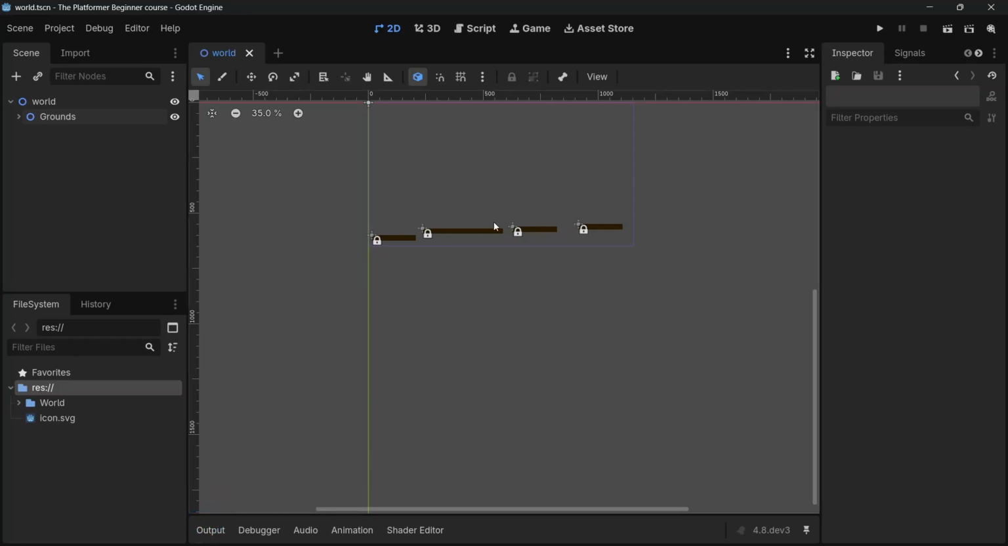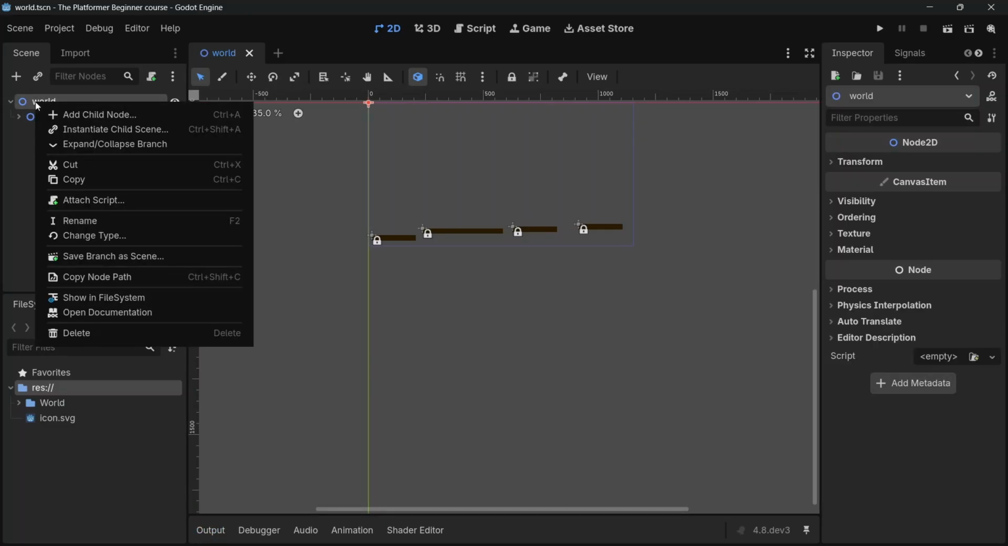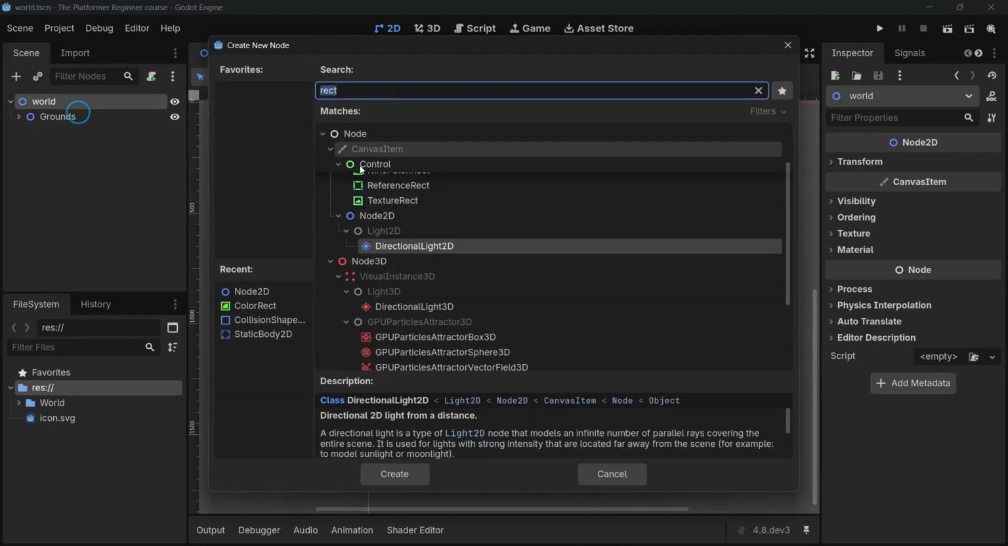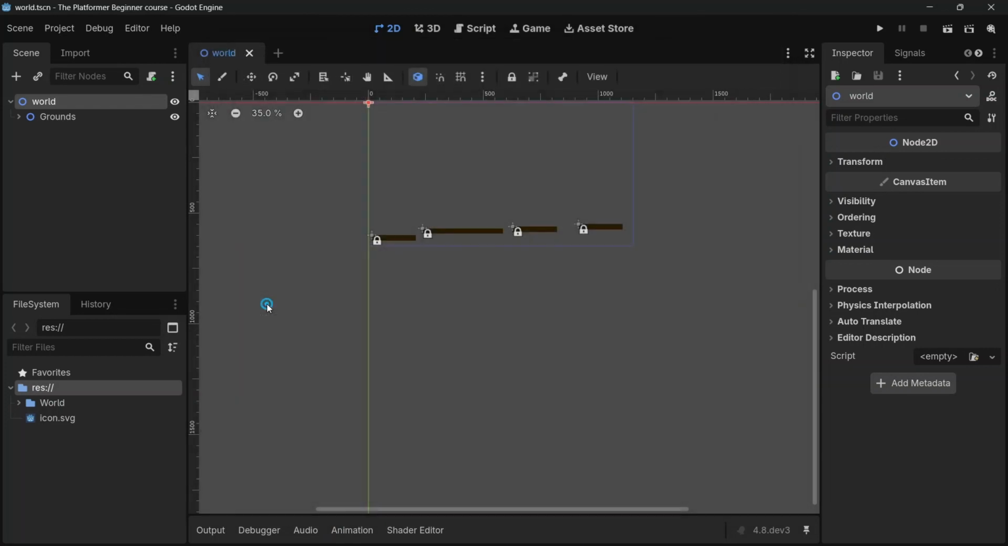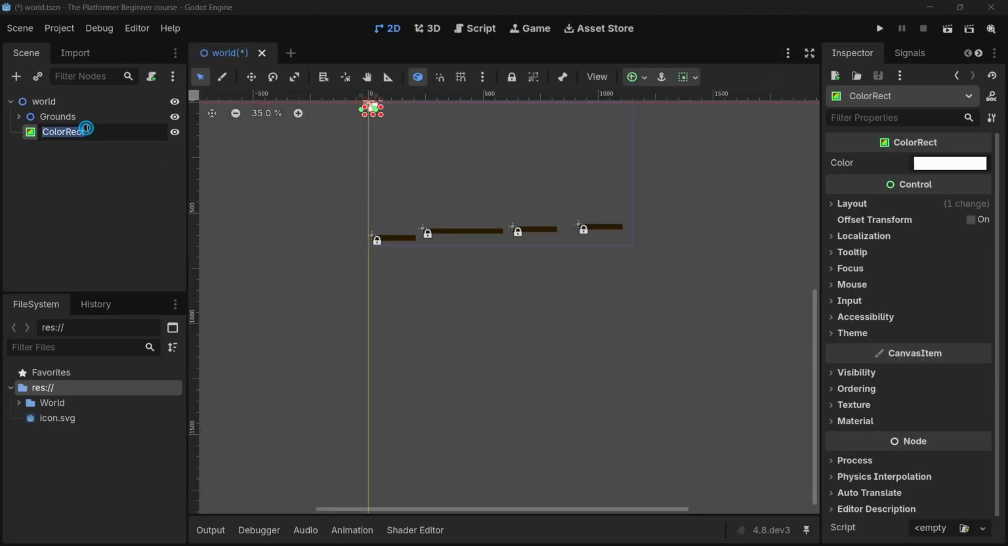We're going to add a recent node we have used, which is called a ColorRect. We're going to double click on that. I'm going to come here and rename it as background. Now I can move this background node on top here. I can now zoom out a little bit to center the screen. Now, if I come here, this is how it looks.